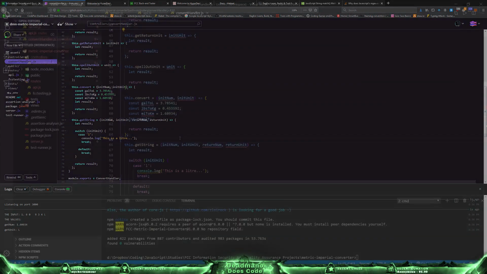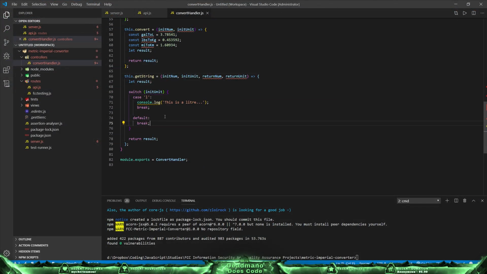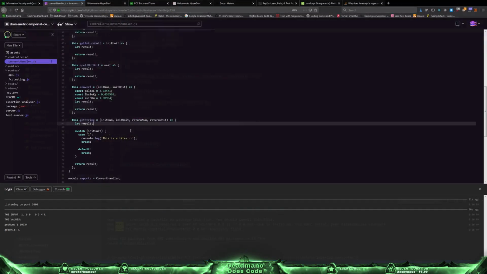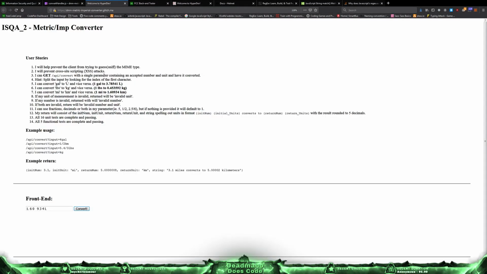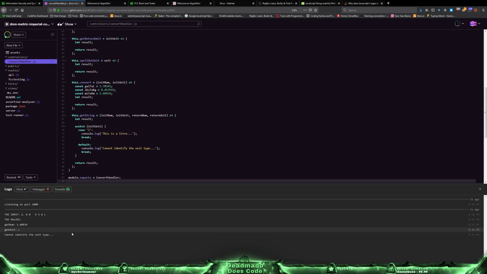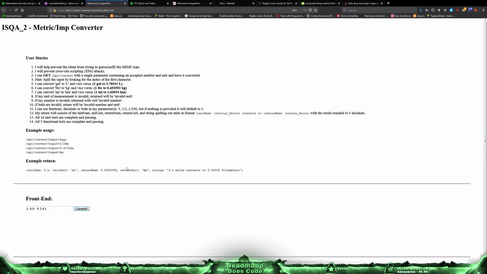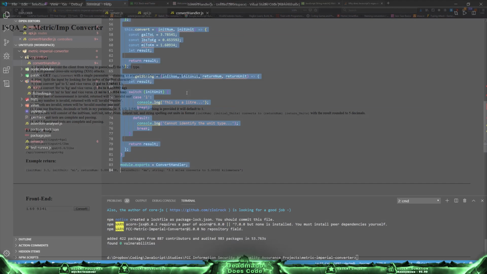Okay, so we didn't get anything. I want to add to the default: cannot identify the unit type there. So if we can't identify it, we're going to get that message. Cannot identify the unit type. Okay, because it is an uppercase L, which is valid.